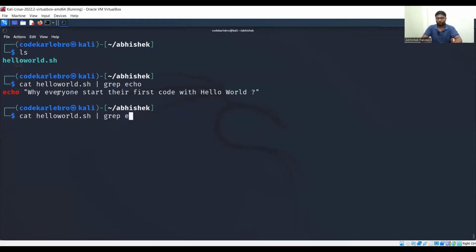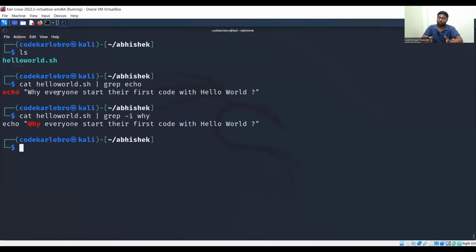So I will do it like this, grep -i. It will ignore the case sensitivity and it will search for the Y. Right now it is printing only one because only one has been used. If the small letter y was used here, it would also print here. Right now it was not used, that's why it has not printed. So grep is a very important command to know in the Linux world.